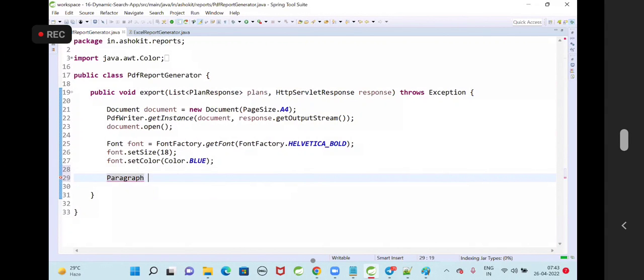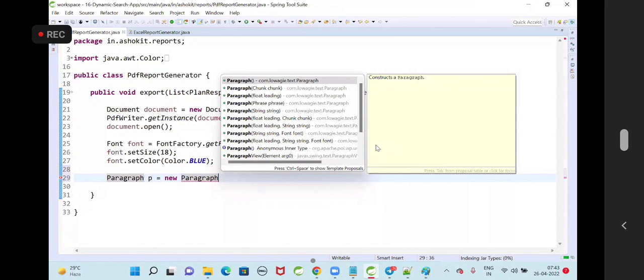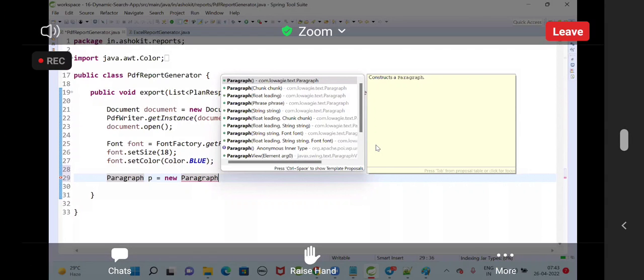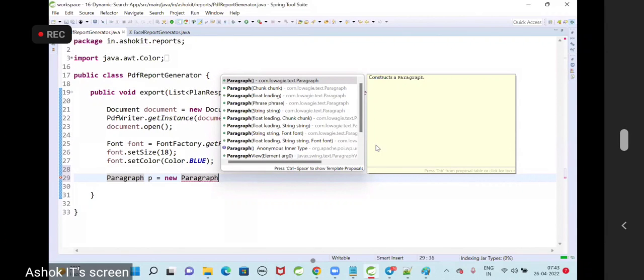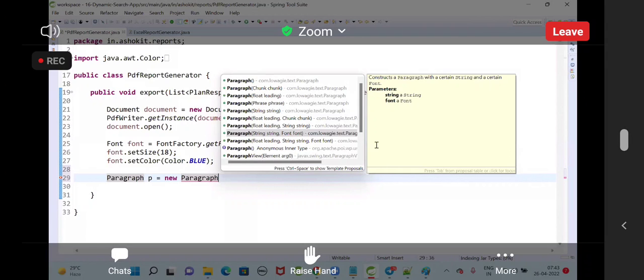Paragraph p is equal to new Paragraph. In the paragraph, I'm going to set two things, guys. Text for the paragraph and font I'm going to set. Text I'm going to set as list of plans. List of plans is my text and I have a font.